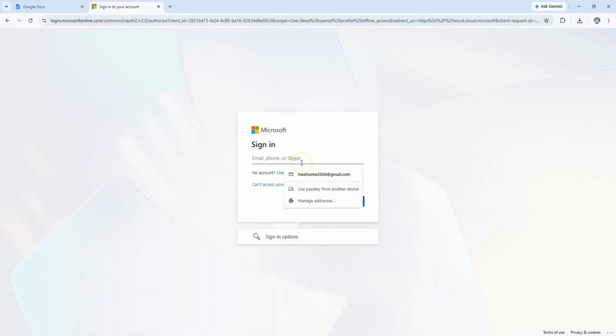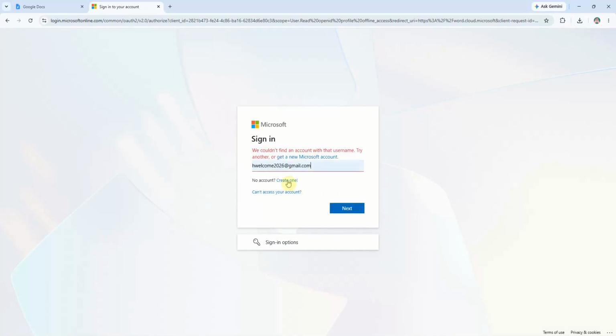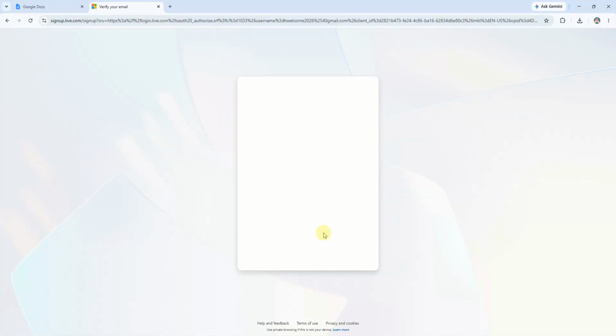You'll find that Word Online offers many features similar to Google Docs, like real-time collaboration with others, and it also supports a wide range of formats for importing and exporting documents.